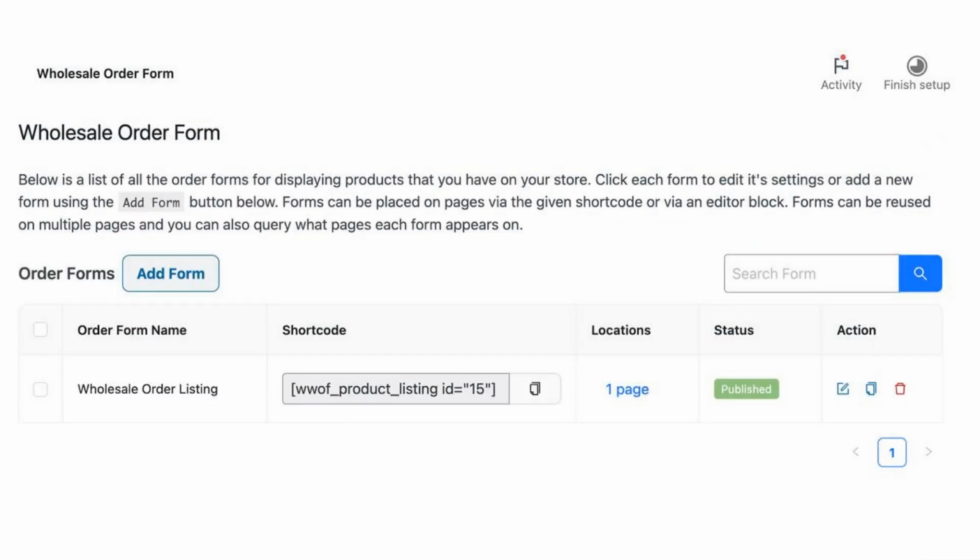If for some reason the pages didn't appear, first thing I'd try is deactivating and reactivating the plugin. That usually triggers the auto creation again. If it still doesn't work, I'll head to Wholesale, then go to Order Forms, and then Add New to set up the ordering page from here.